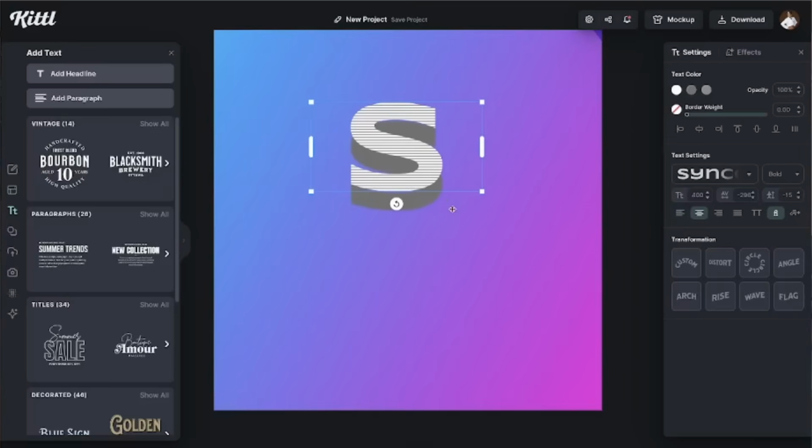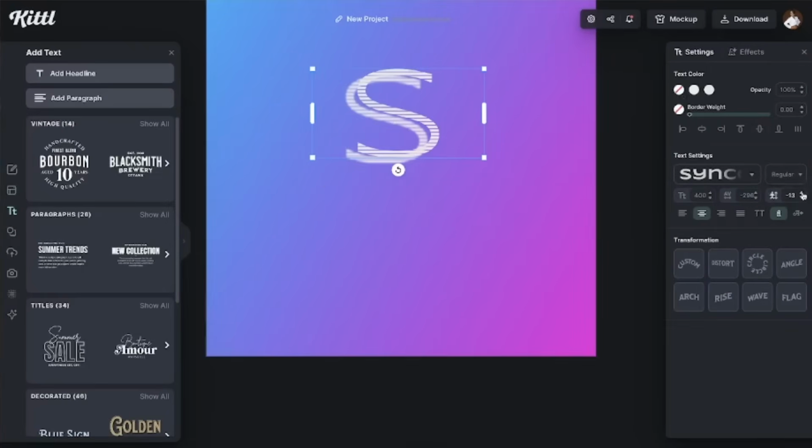Gonna make that about 400. Still not liking the effect that I want. All right, so I'm gonna make the spacing bigger. We're gonna see how that does. I'm just playing around with this. I'm trying to get this letter to split. I've seen this design already, so I'm trying to copy it and I'm showing you how you can make it as well.